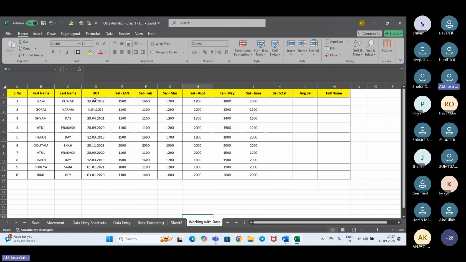Now suppose we need to take into account the date of joining part. So how can we do it, or what can we do? We need to format this. I don't want my date of joining to be in that format because I am not able to understand what the month is or in what format. I want it in some other format.